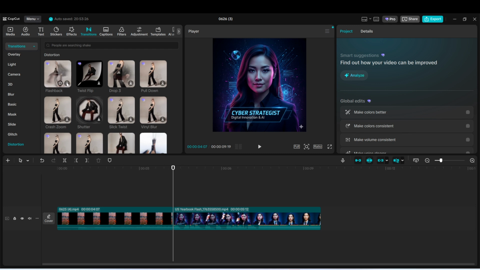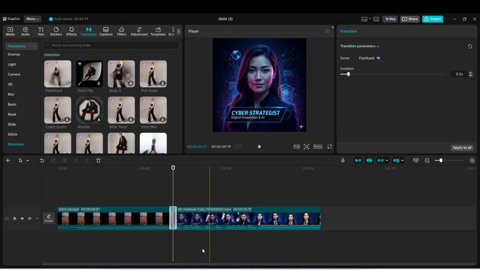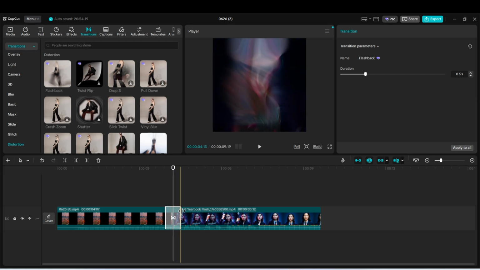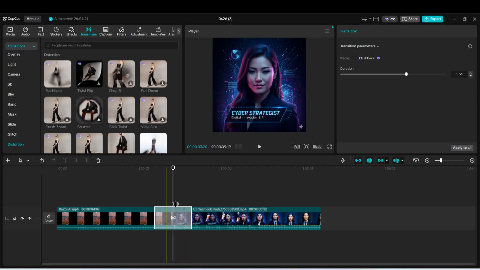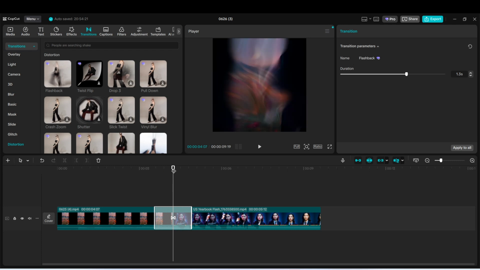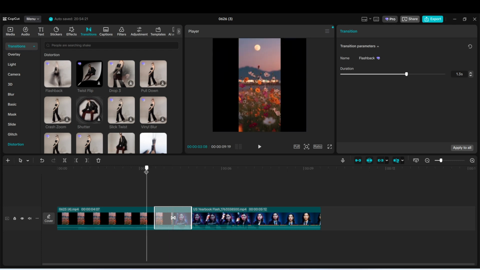After that, click the play button to preview the transition. Watch the playback carefully to make sure it flows smoothly and matches the style of your edit. Finally, confirm that the distortion transition has been successfully applied. And that's it. You've added a distortion transition in CapCut Desktop.